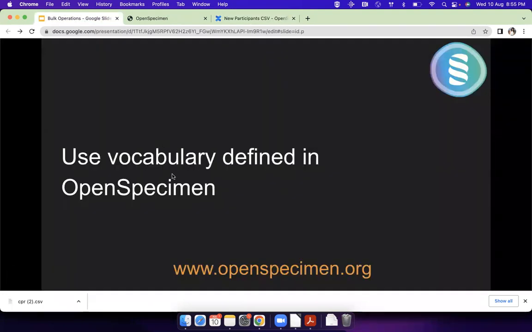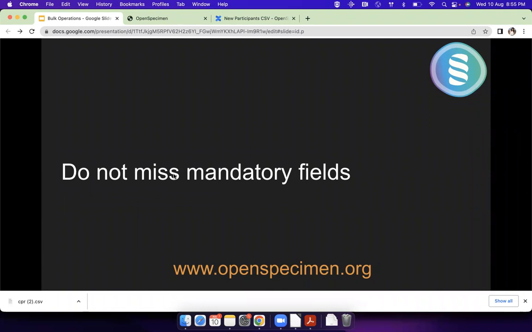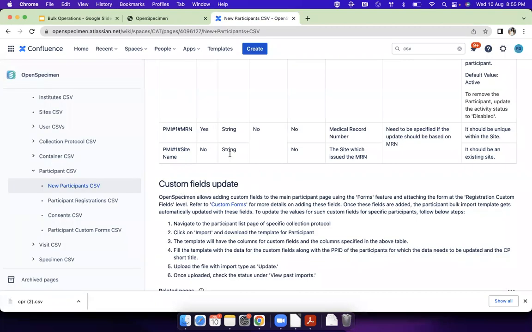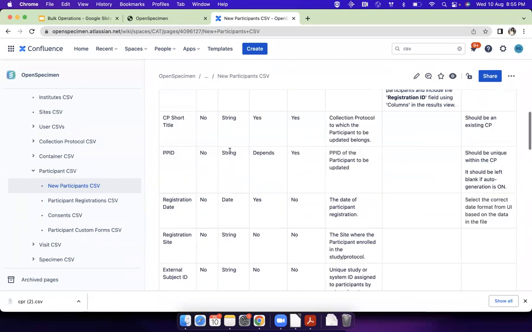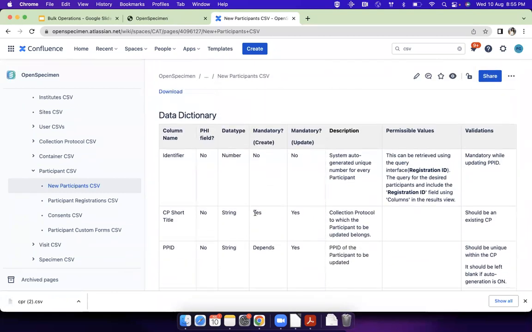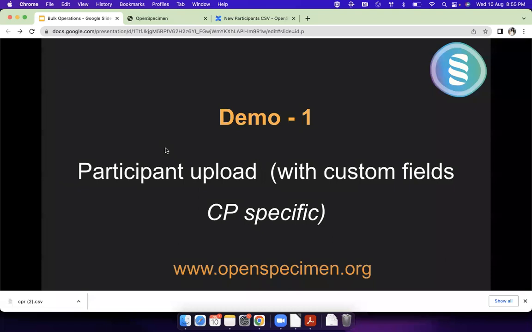So that's the other tip, that you need to make sure that the values match the enumerated values in OpenSpecimen. The next tip is you should not miss any mandatory fields. I just showed you that this page shows you which are mandatory. If you forget filling any of the mandatory fields, then the system will throw an error for that. So let's now proceed to looking at some of the examples.